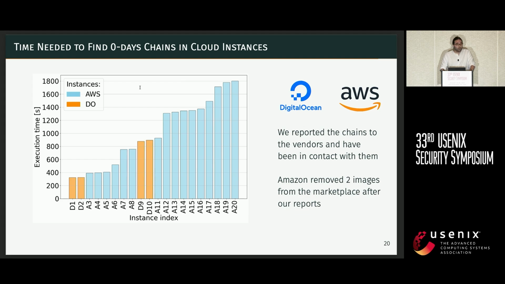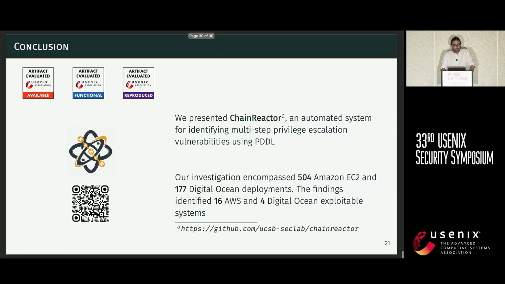We reported all the chains to the vendors and have been in contact with the vendors since then. And also Amazon removed 2 of the images from the marketplace after our reports.